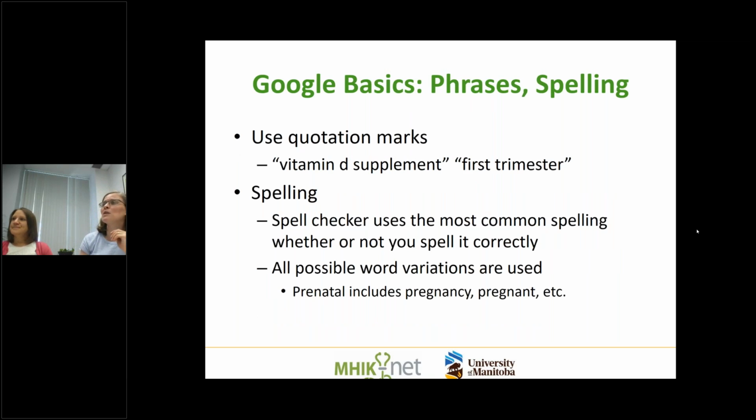But you can get around things when you use quotation marks. And quotation marks indicate a phrase, right? So "vitamin D supplement" looks for vitamin D supplement, all three strung together. If you don't, sometimes it'll be like, oh, there's vitamin up here and supplement over there. But the quotation marks can be quite useful, particularly if the phrase you're looking for is a standard phrase that's used in the field.